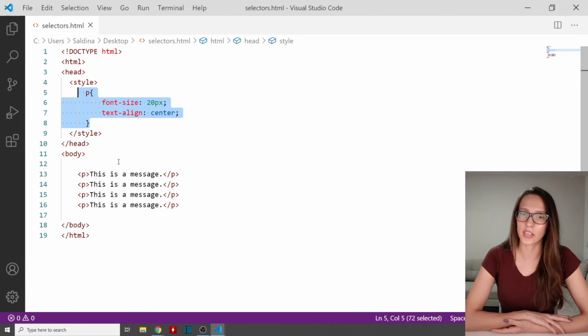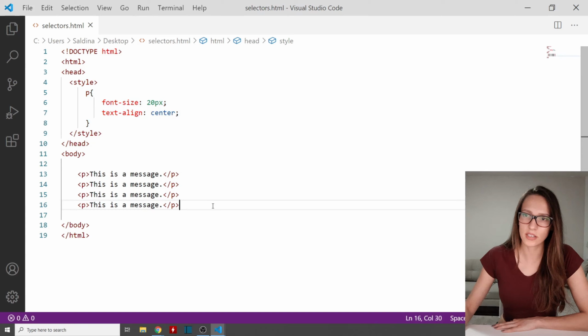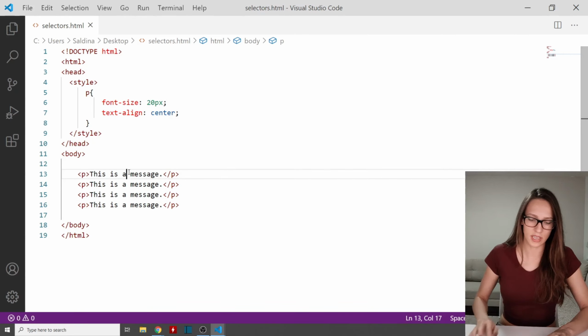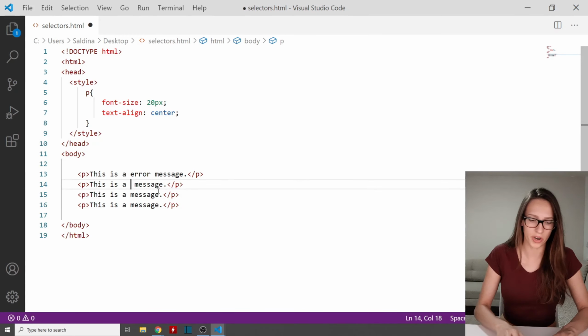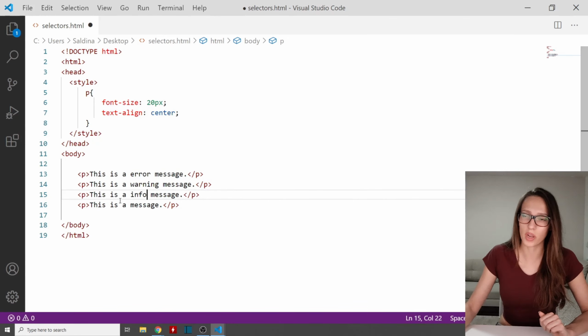And another type of selector that I want to show you is going to be the class selector. What is a class selector and how do we use it? For example, let's say that all of these p tags are not the same. So all of these messages are not the same. But let's say that this first one is going to be, let's say, an error message, like this. And then the second one is going to be a warning, like this. So this is a warning message. And then this third one is going to be an info message, for example. And then this fourth one, let's say that is going to be an error message as well.